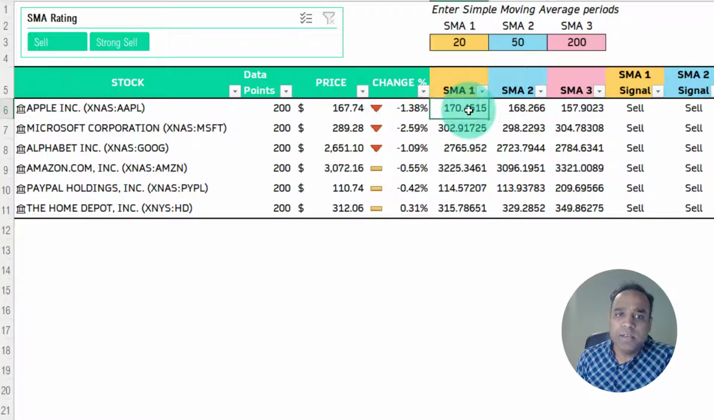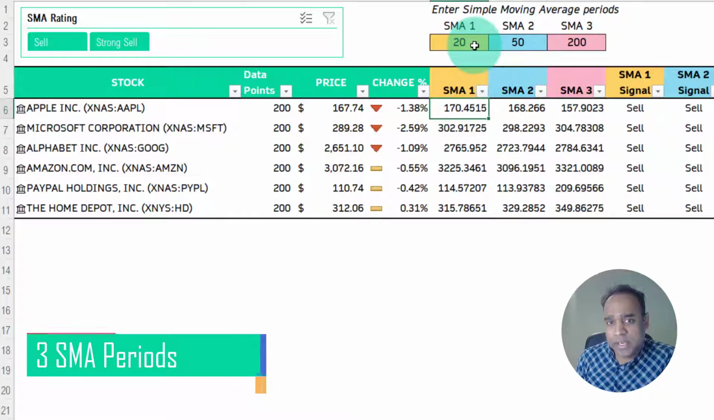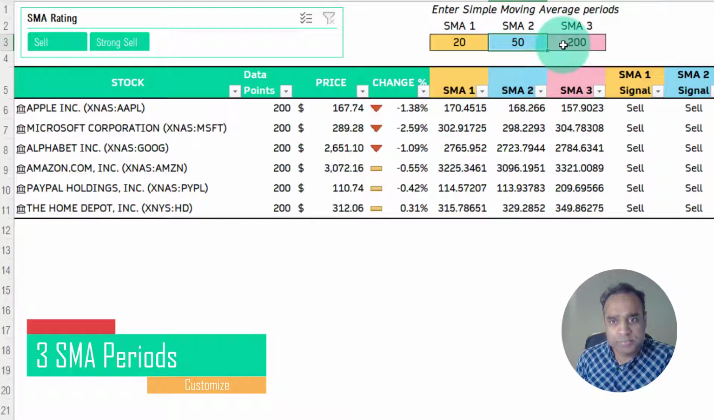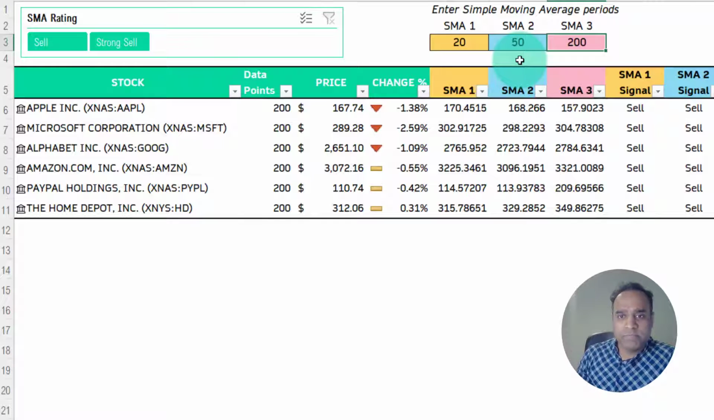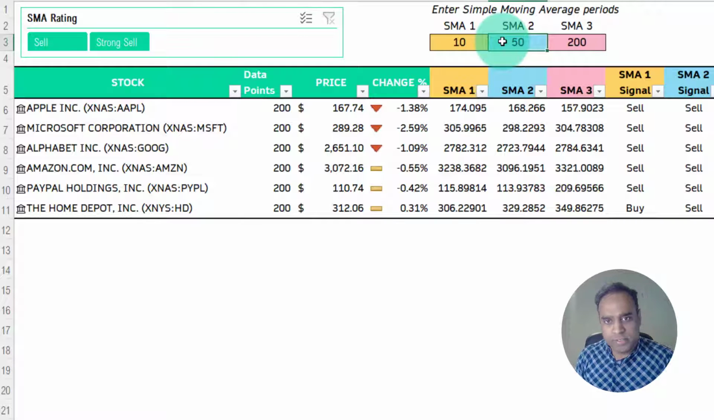You can see here that SMA 1 is for 20 days, 20 periods, and SMA 2 is 50 and SMA 3 is 200. Let's say, for example, I want to do 10, 50 and 100. In that case, I will just type in 10, then 50, I'll leave it like that, and then 100. So now I have three different simple moving averages. This is how you can customize this according to your preferences on how you look for when you're trading.